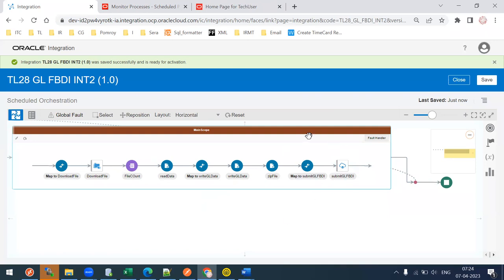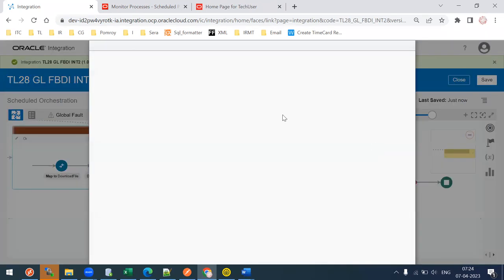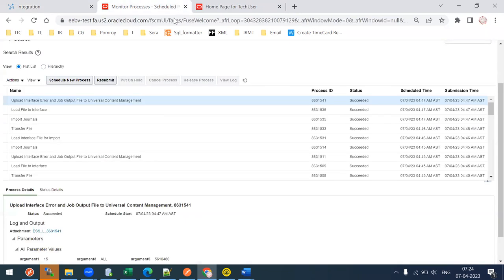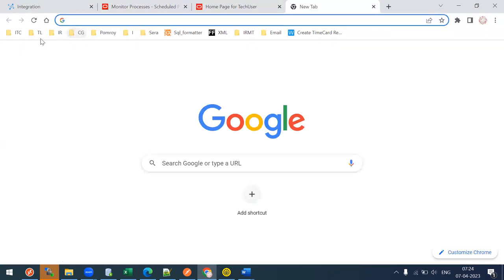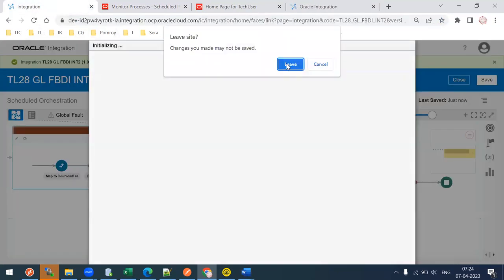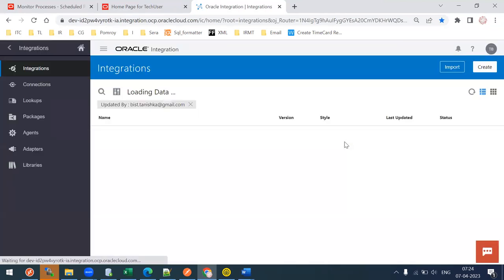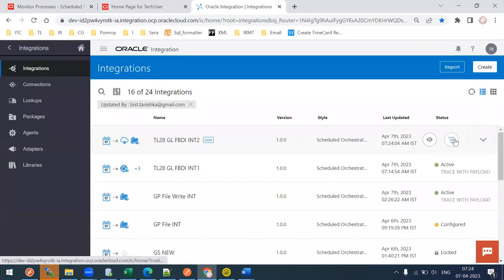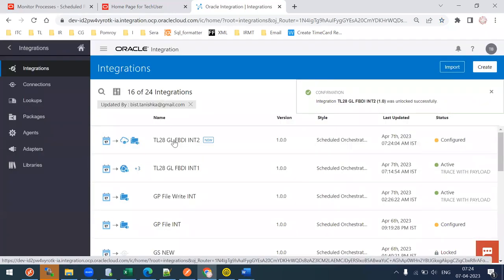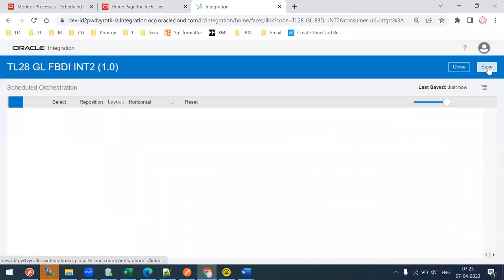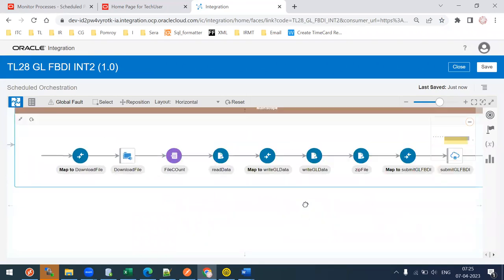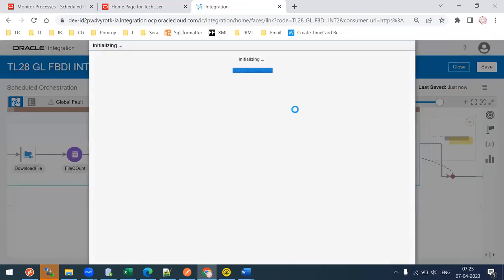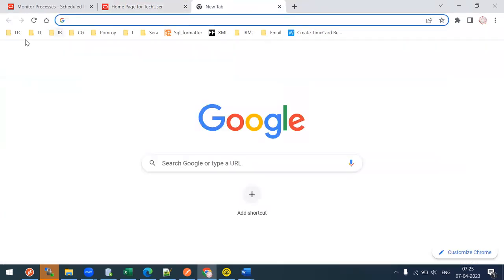Okay. So this is submit GL FBDI. Now it will submit the load interface file for import. What you have to do? Enable the Oracle ERP Cloud adapter. Edit the same. Again, it will get stuck here. It is stuck when it opens 3 times. Just unlock it. Need to open 3 times.